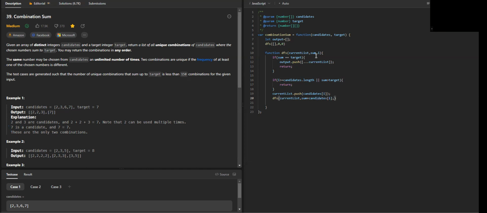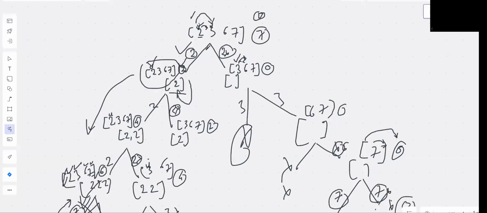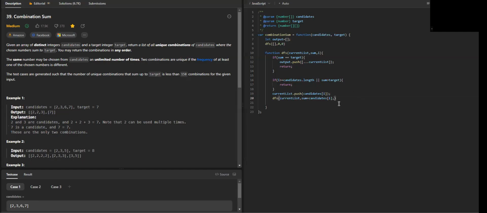And then what about the current index? Are we going to increase or decrease? Whenever we are including it, like we're considering this number, then our index is pointing to the same number in the left flow. So our index would be pointing to the same index. Cool. What if you're not going to include it?